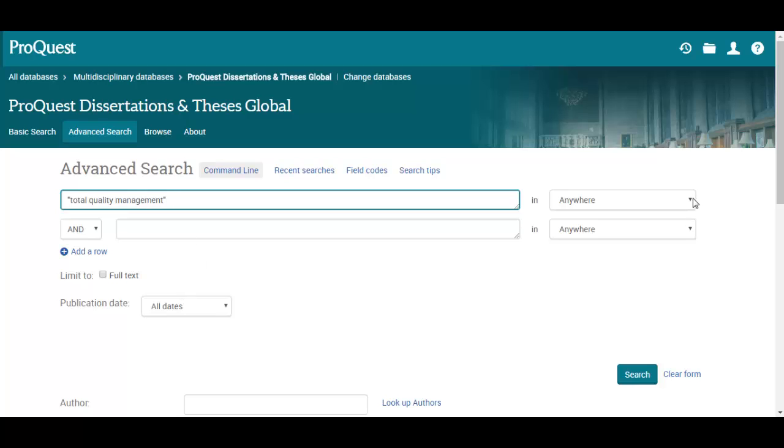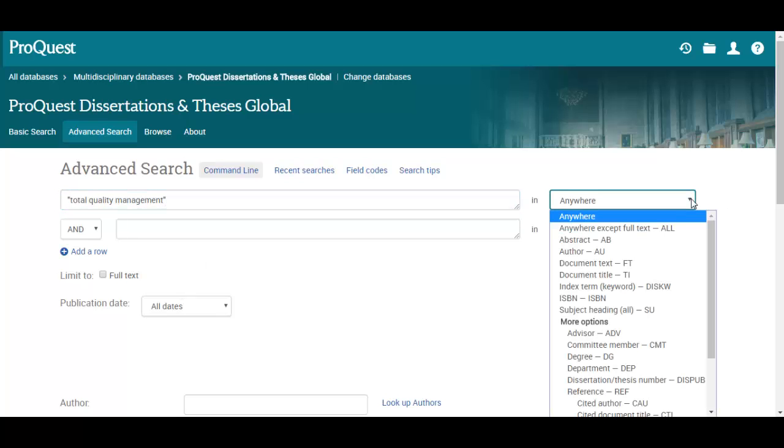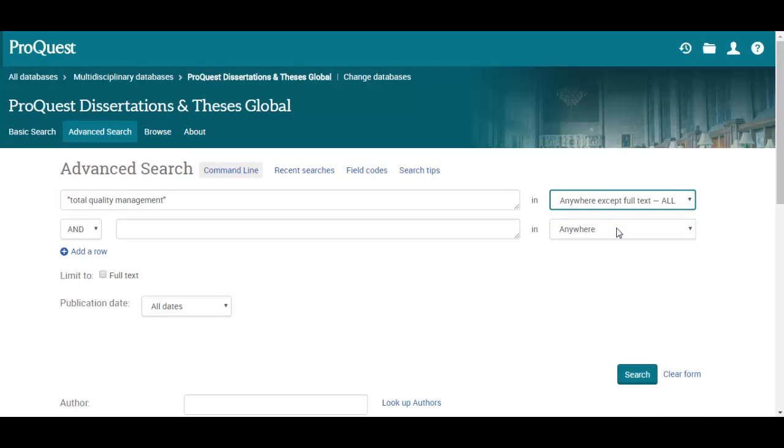Over here you have a number of options. This drop down, you can see you could say what you want those words to appear in: the document title or the document text or the abstract. I'm going to say anywhere except full text. So the words total quality management have to appear either in the title of the paper or in the abstract of the paper. And my reasoning is if those words happen to appear in those two sections, then the paper is most likely about total quality management.